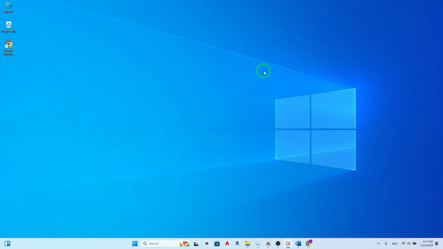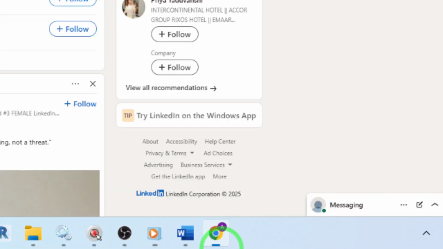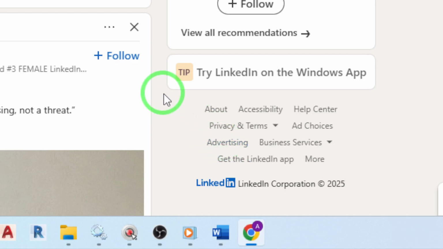First, open your web browser and head over to linkedin.com. Make sure you're logged into your account so you can access all the messaging features.